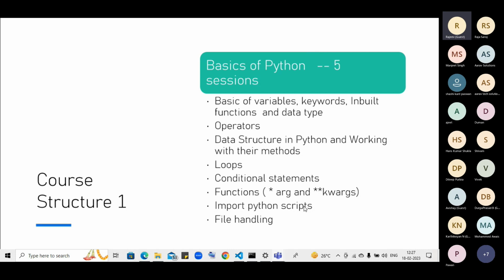So how to use the methods of scripts in one script, all those things we will cover here. How you can make your Python very compact and very easy to understand, right? So all those things we will discuss in this part. And the next part is file handling. This is very important. For automation, file handling is very important.